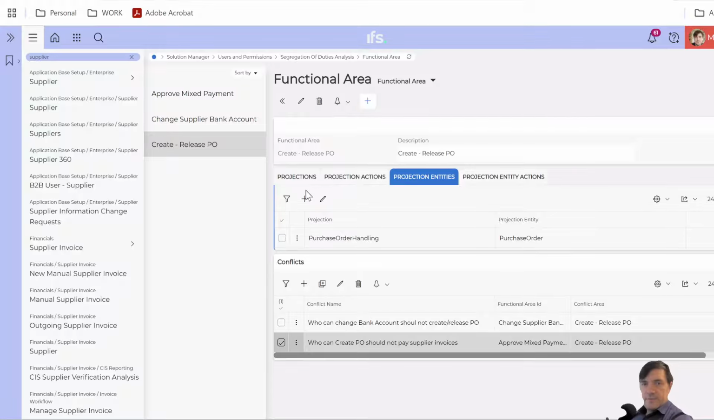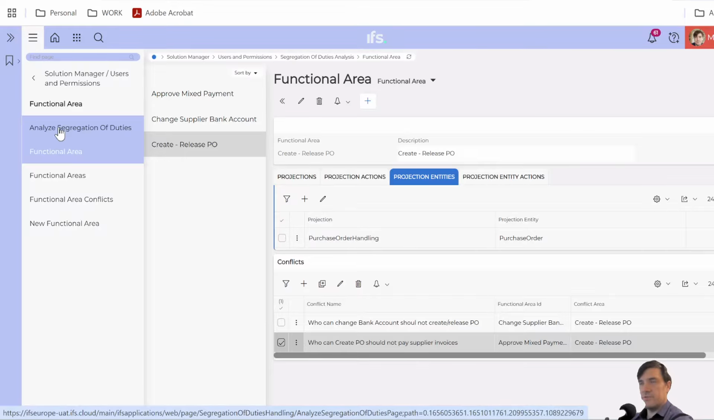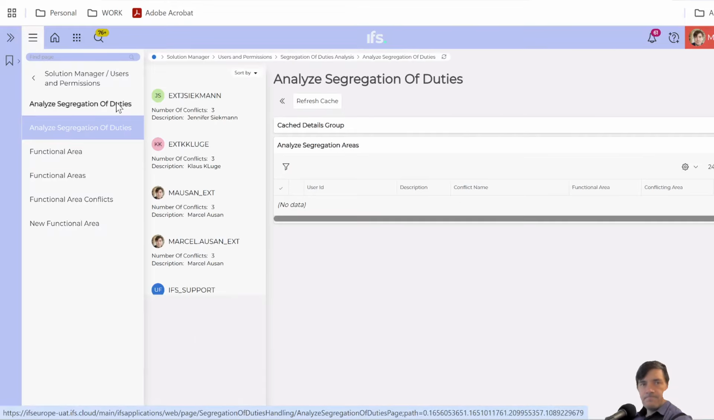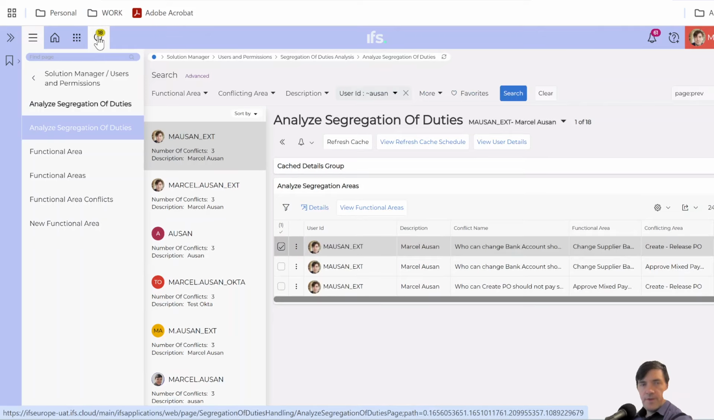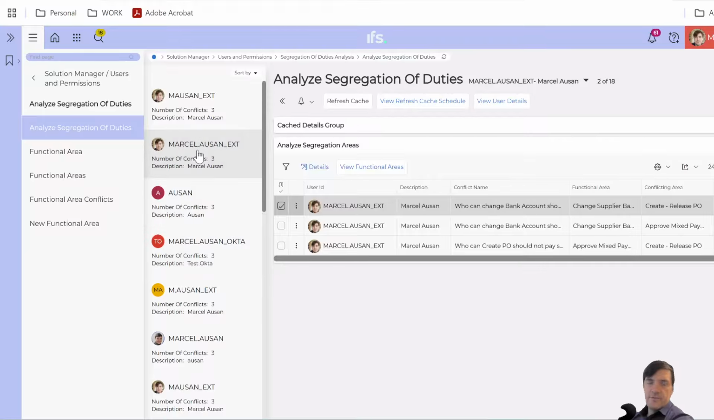Good, so now we did the initial setup, let's say, and now it's just a matter of seeing how the data looks like. And for this we have the analyze segregation of duties screen, and here I just pre-filtered for my user, I have a few users with my name inside, and we can see the number of conflicts for each user. Basically, if there would be no conflicts, this list should be empty.